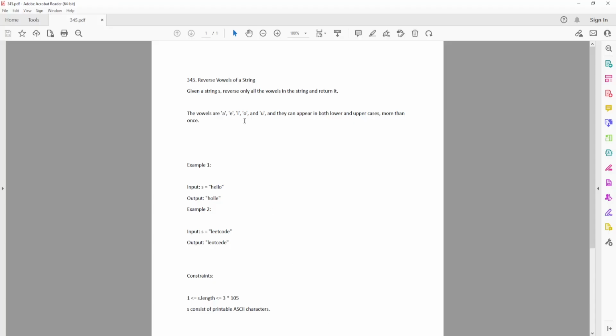Today's problem is Leetcode 345, Reverse Vowels of a String, and it says that given a string s, reverse only all the vowels in the string and return it. The vowels are these, and they can appear in both lowercase and uppercase, more than once. So what it is telling us is to find the vowels and reverse them.